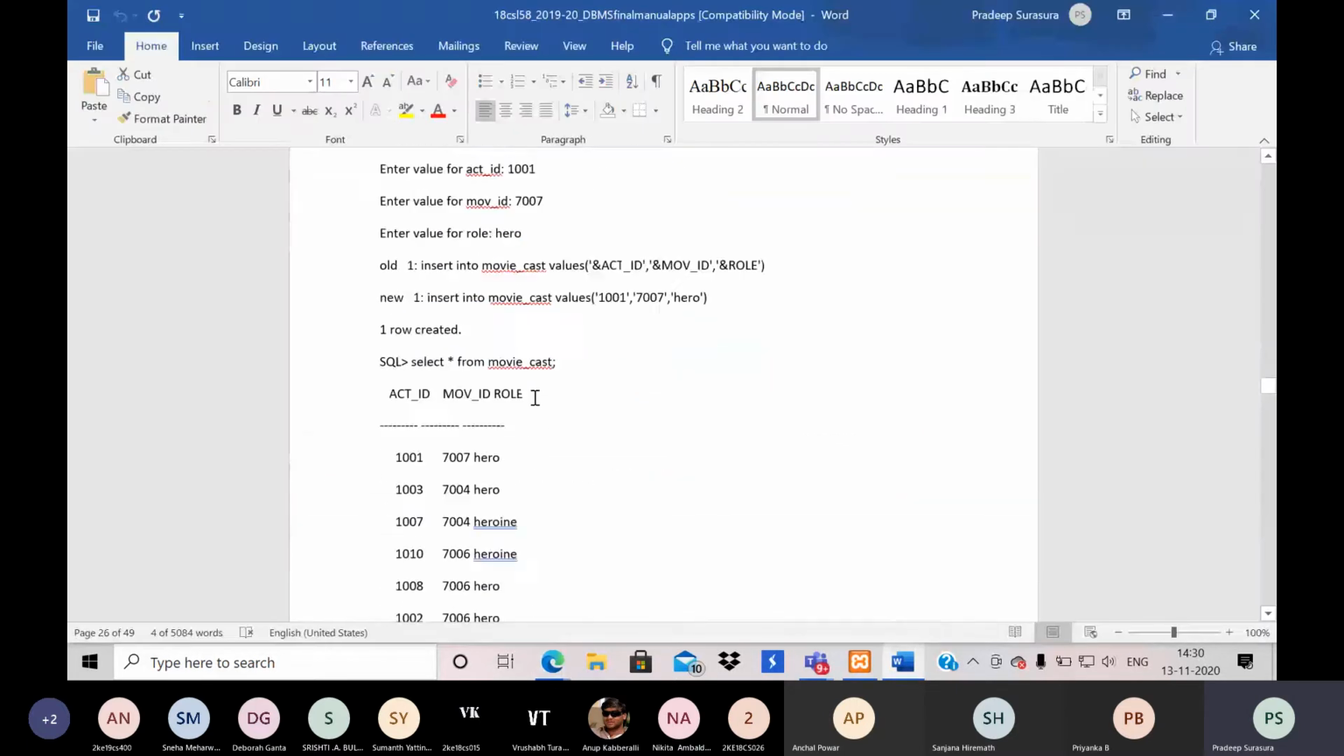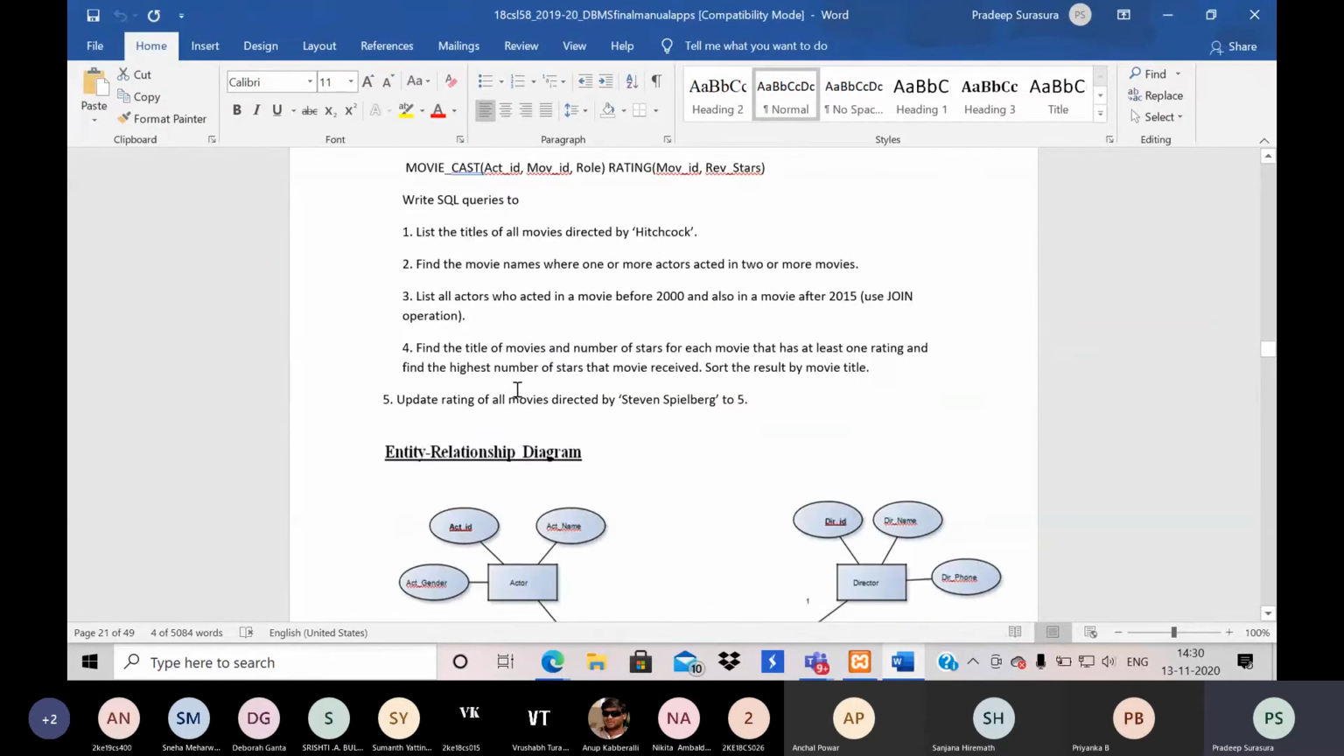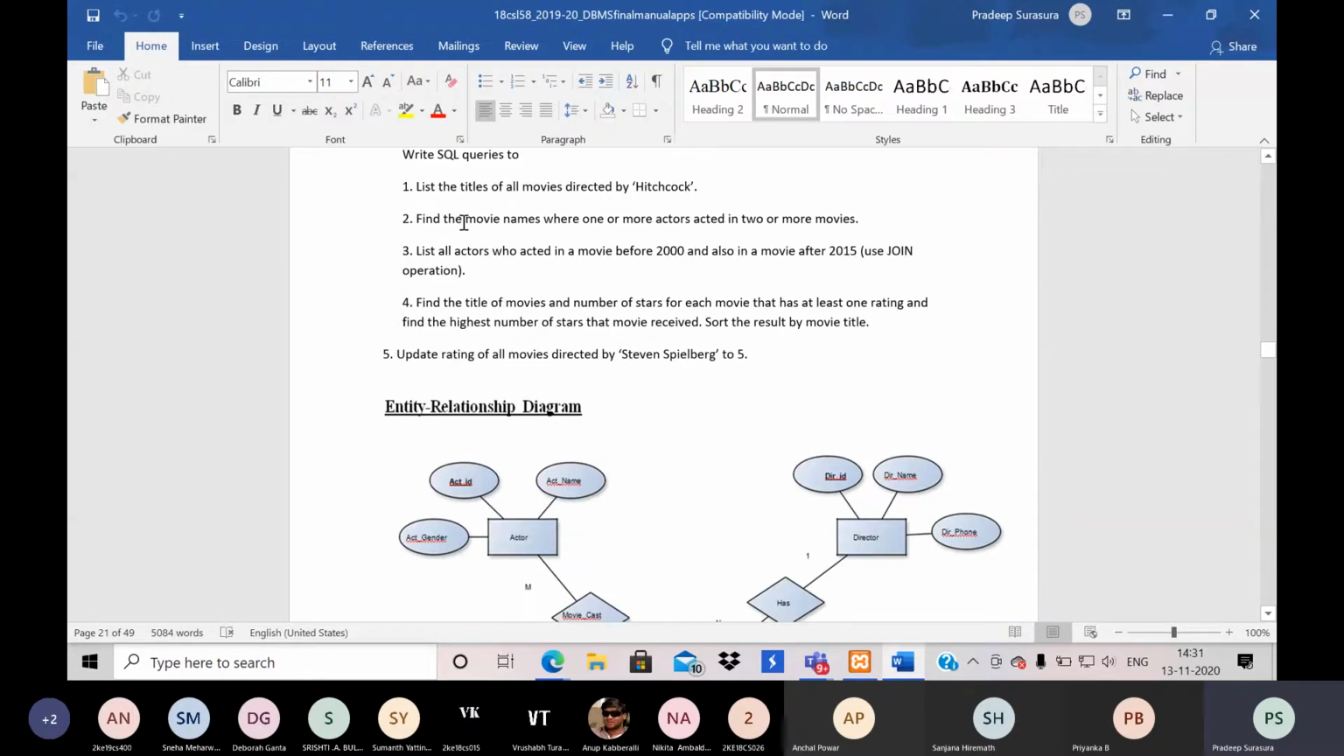Now come to queries. In the queries, try to observe what different queries are written. So list all the titles of all movies directed by Hitchcock. That's the first. The second is find the movie names where one or more actors acted in 2 or more movies. So 2 plus, I don't think so. I have 2 plus. Let me just check.